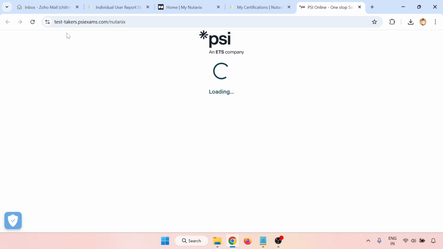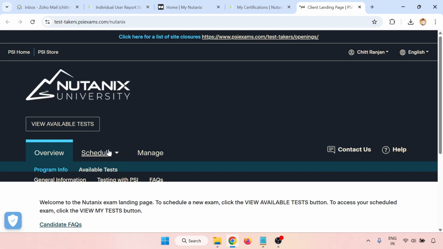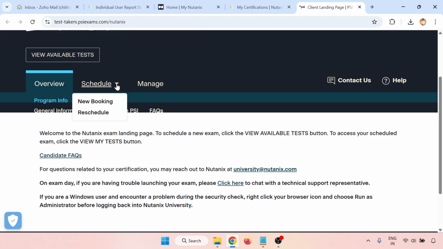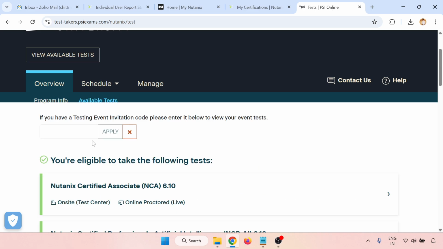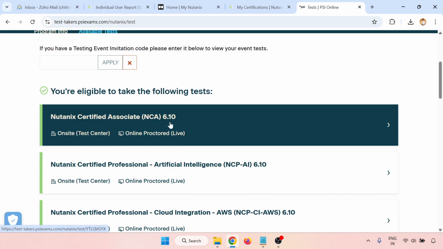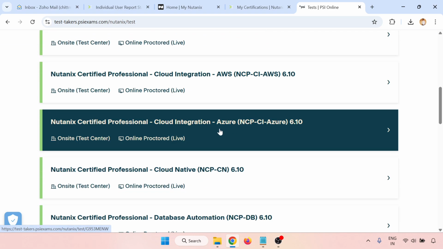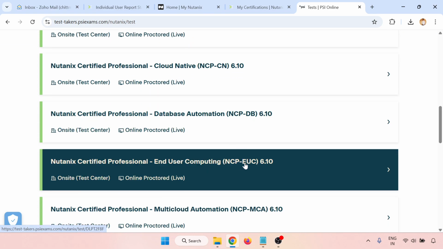So PSI, this is test trackers. Here go to the schedule and new booking. Don't put the voucher here. We are going for the end user. There is an end user computing. You see it there. So click this one.